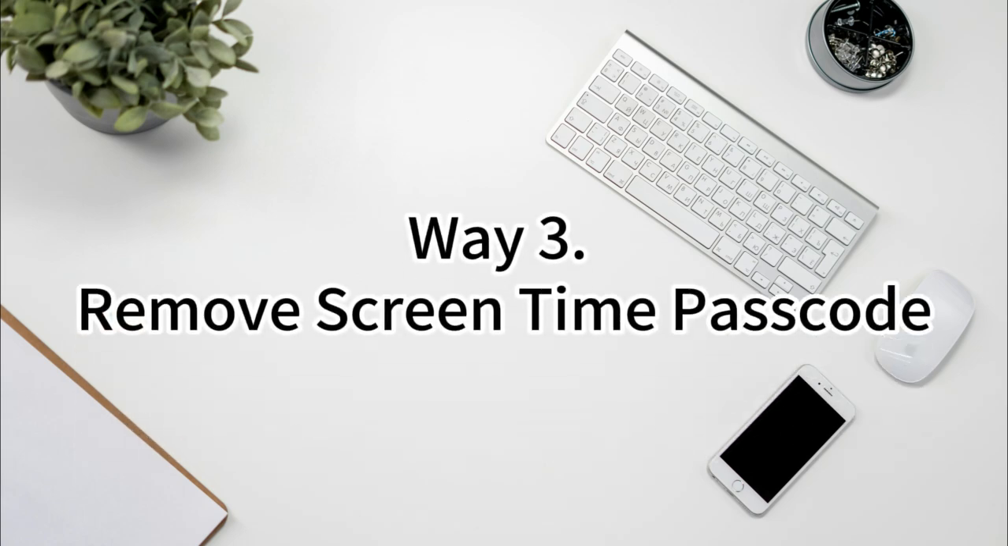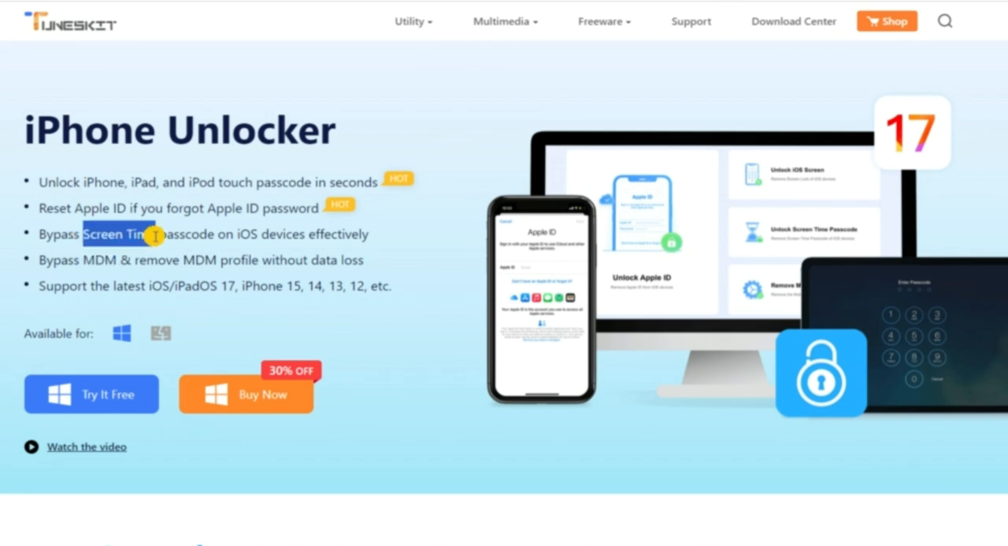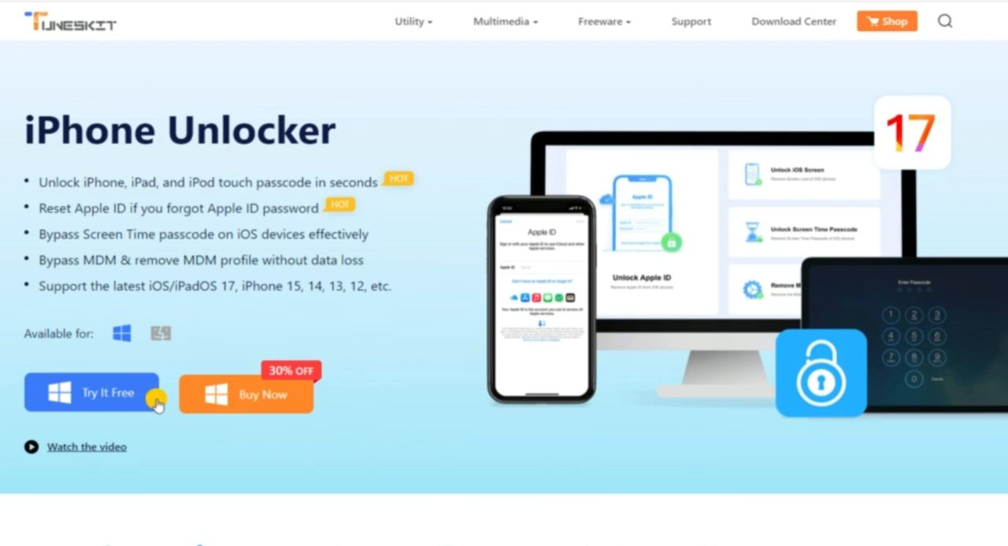Way 3. Remove the Screen Time passcode. If your children change the existing Screen Time passcode to one you don't know, you can employ TunesKit iPhone Unlocker, which allows you to reset the passcode without erasing the device.